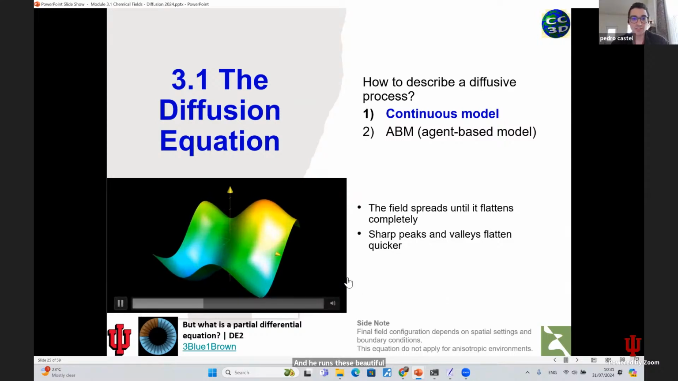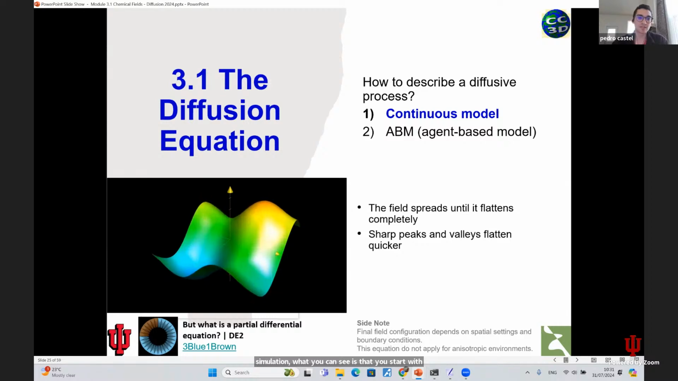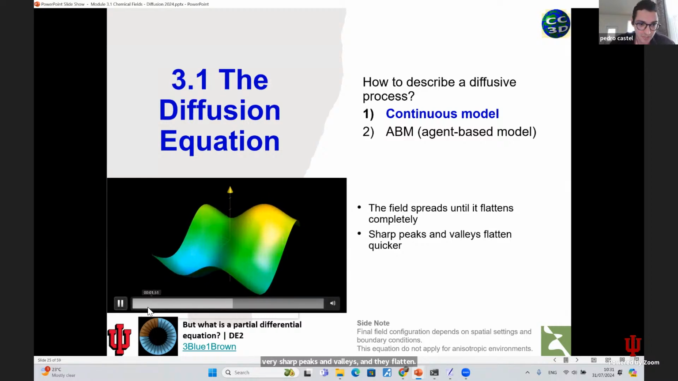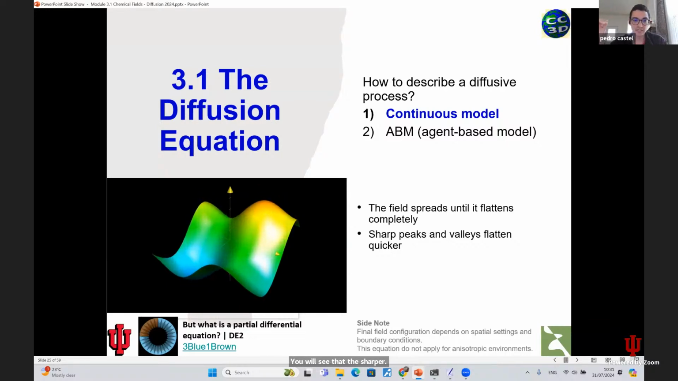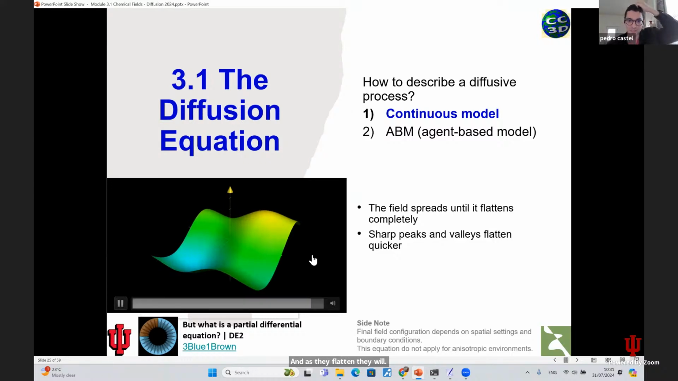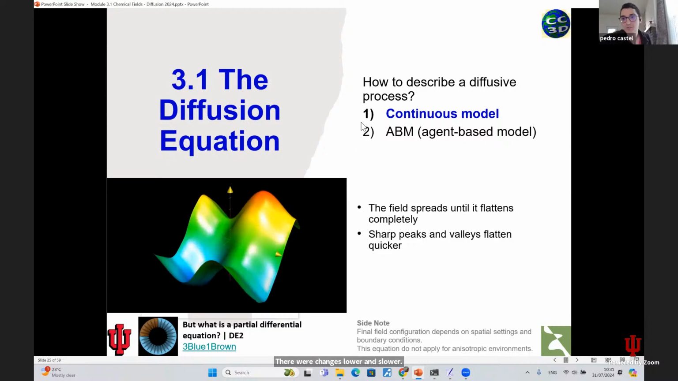So in this simulation, what you can see is that you start with very sharp peaks and valleys, and they flatten with time. And you can see, if you are careful, that the sharper the valley and the sharper the peak, the faster they flatten. And as they flatten, they change slower and slower. This is the continuous model.